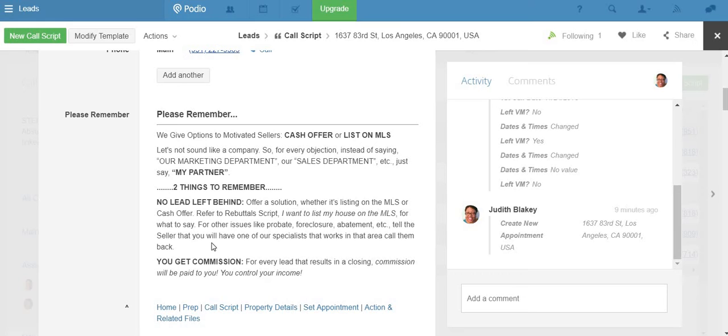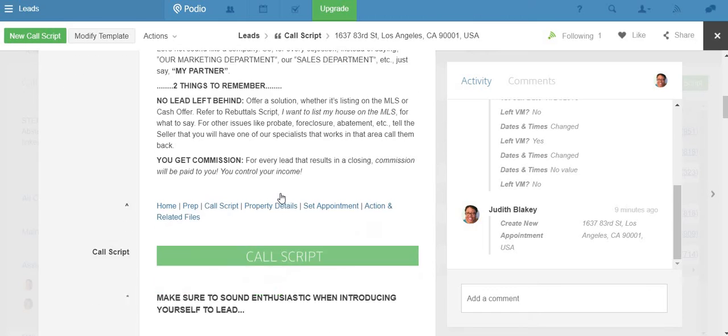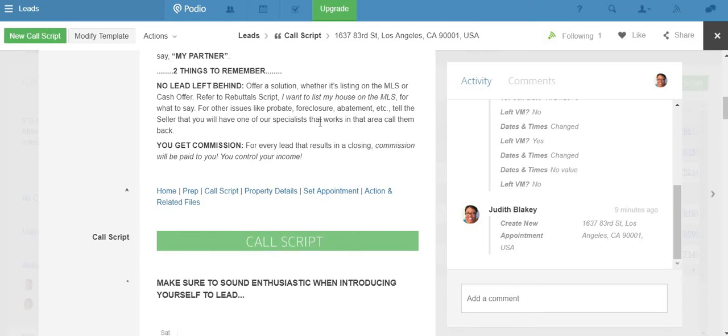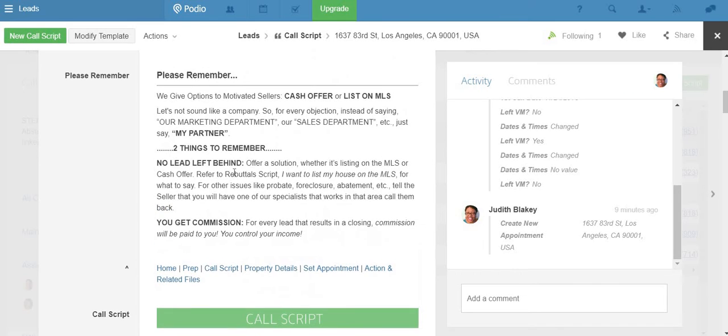And what you want to do is tell the seller that you will have one of our in-house specialists give them a call back to follow up with that. So any lead that comes off of a cash sale, off of a listing from the MLS or any other way, you will get your commission. We want to make something out of every lead that we call on.